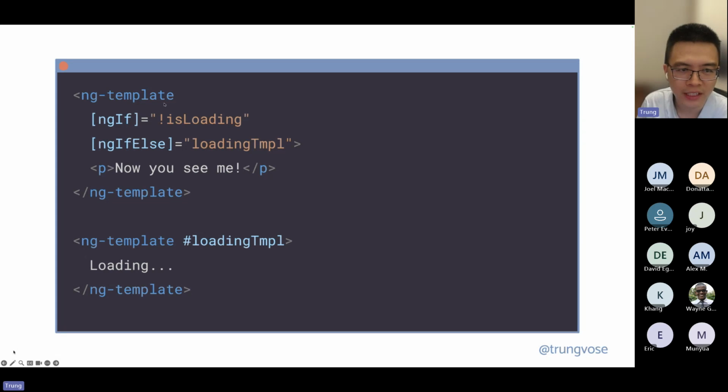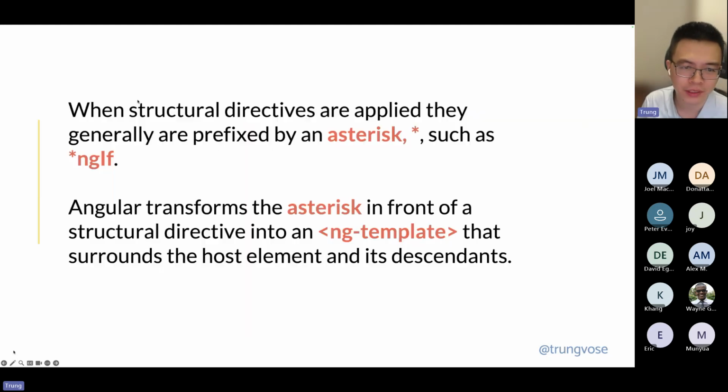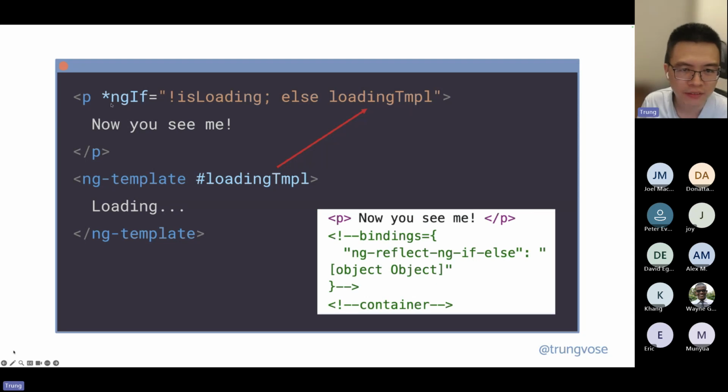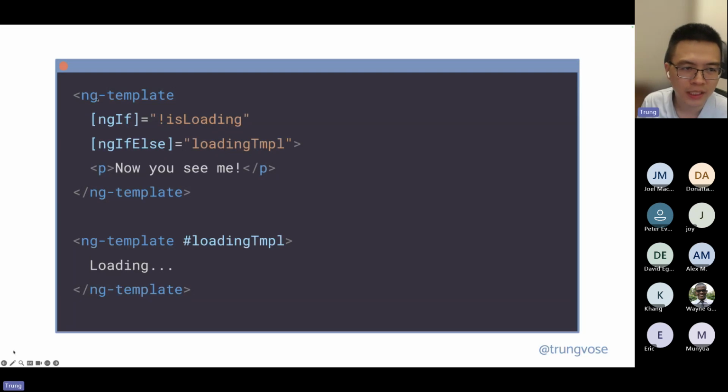So now you have an ngTemplate, and then you have an ngIf, and then it could be ngIf else to support the use case of the else. But that is how it might look explicitly. So the star is just going to surround whatever you put inside with the ngTemplate. So look back at the previous slide. You can see that's a P with ngIf, and inside there's a text. And explicitly, it's going to be that ngTemplate that wraps the whole P. Now you see me. So that's the idea.